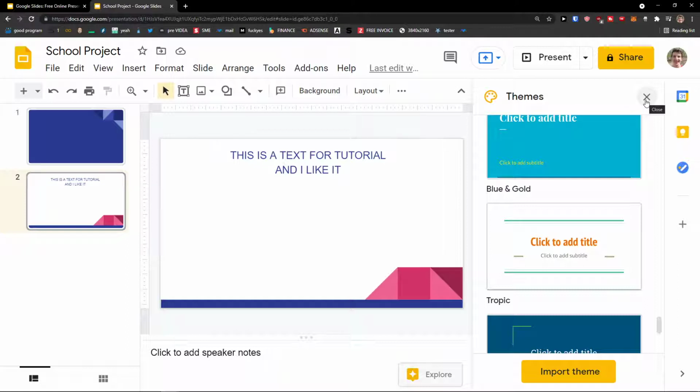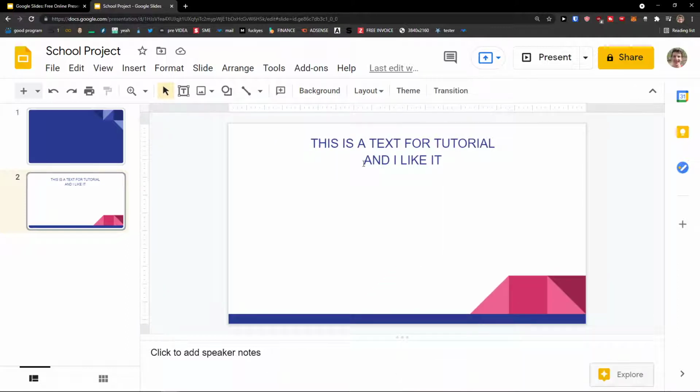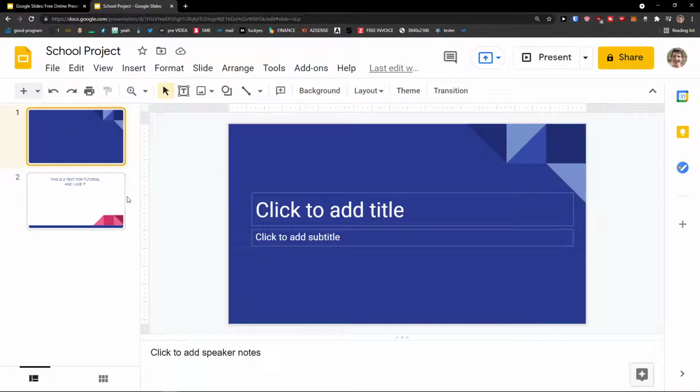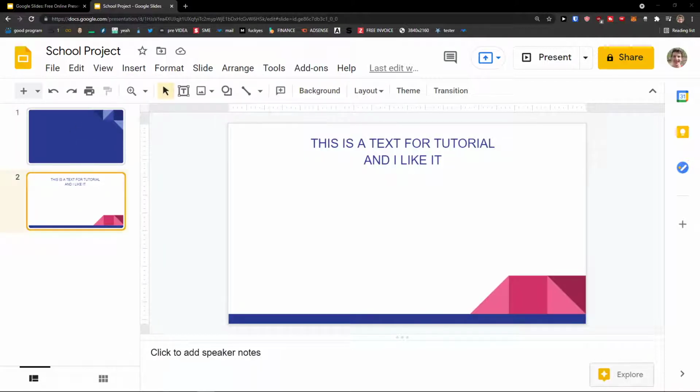So that's how we do it, and that's how we can work with it. And this is pretty much it, how we can add a theme. Let's go further and let me show you, after adding a text, changing the background, adding slides here, how you can insert image directly to your presentation.